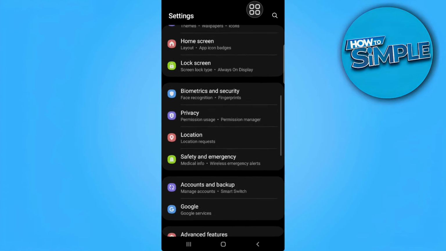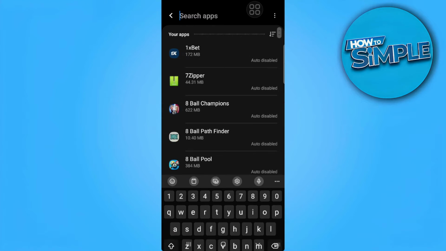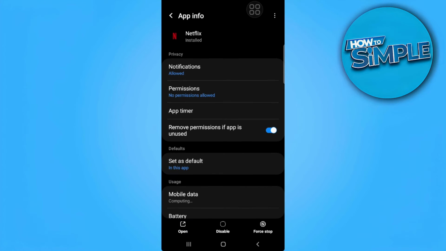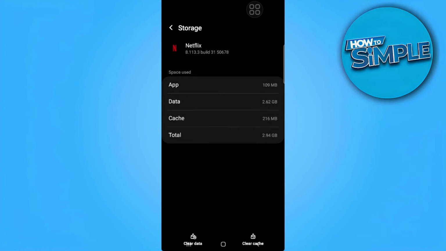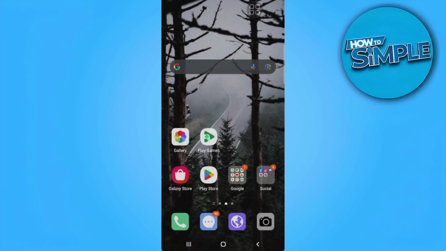From here, go to your app settings and search for Netflix. Now select Netflix, scroll a bit down and go to its storage. From here, just tap on clear cache to remove all unnecessary errors from the app. Now go back and go to your Play Store.